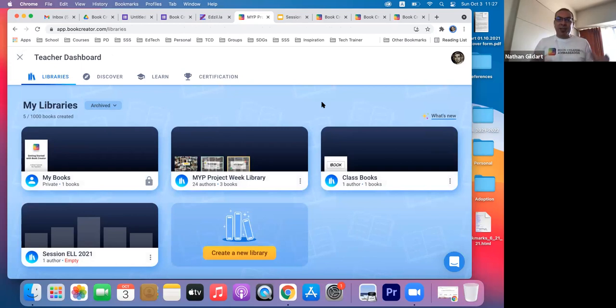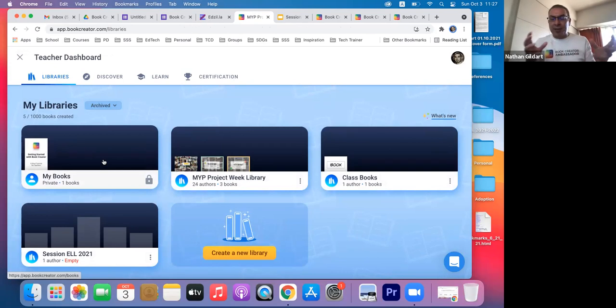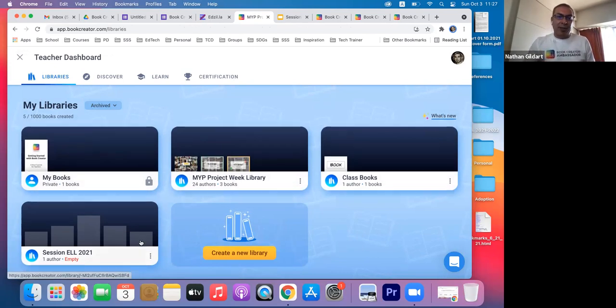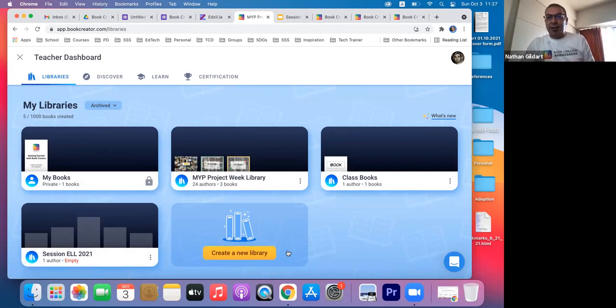So here's your dashboard. You have an automatic, private My Books library made for you, but you can create a series of other libraries. Now, I believe you can only create 1 or 2 libraries with the free version. Right now, you're looking at the pro account, right? So you would simply click create a new library.